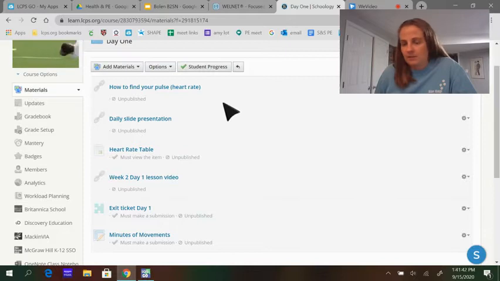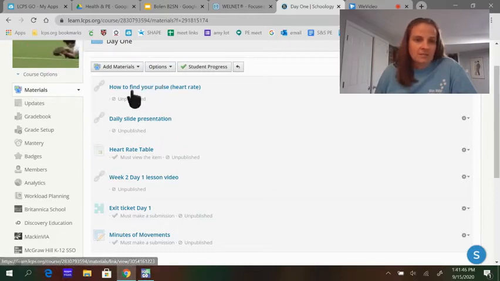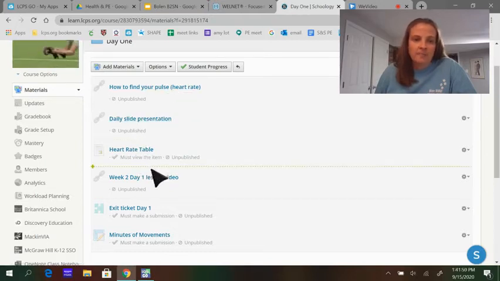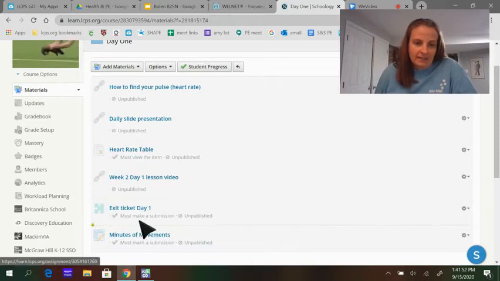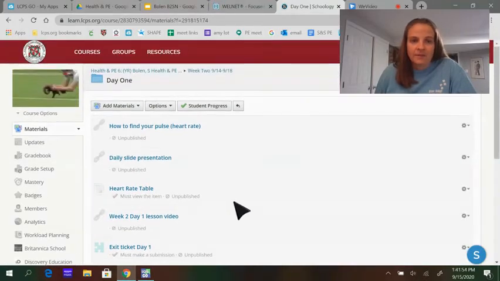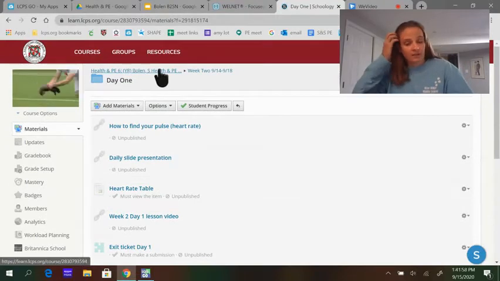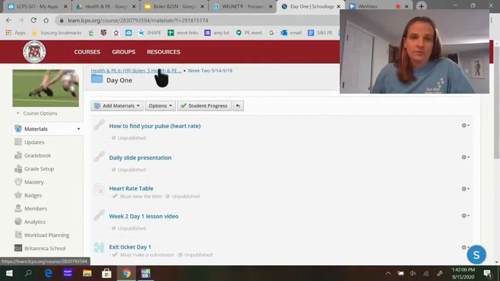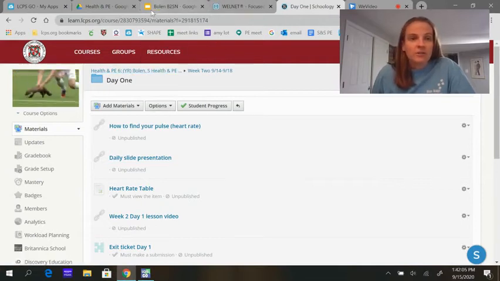This is just an example folder, obviously, but this is our heart rate folder. This is just some informational things, how to find their heart rate. There's a little video, their exit ticket, and their activity that they had to do for the day. So there's a lot of stuff in each folder that they can look at, that they can use to get any information they need.